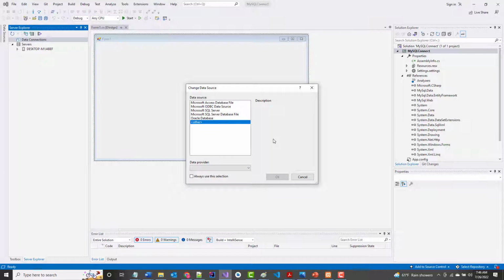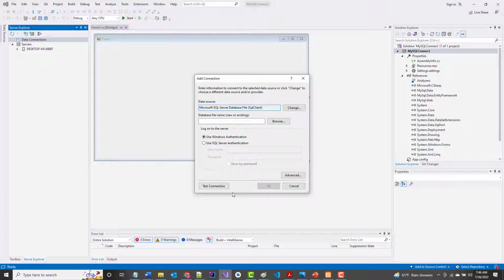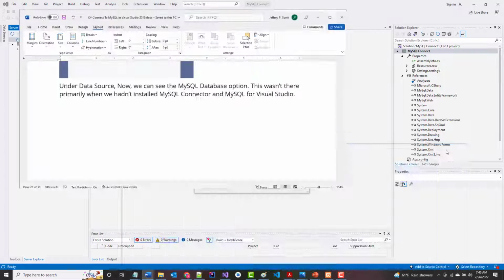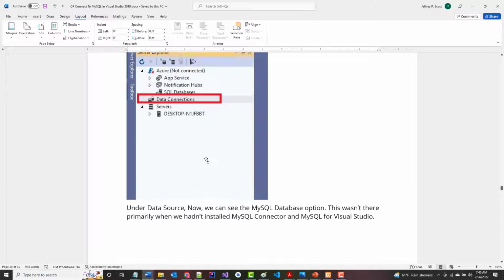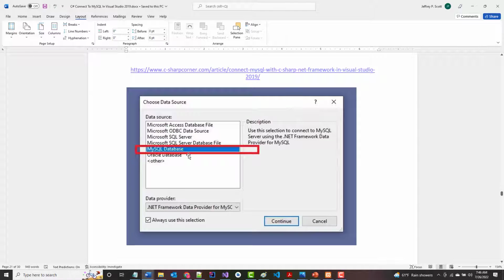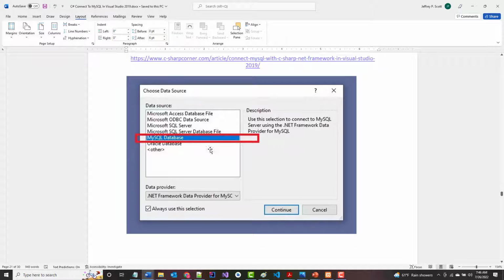Okay, well, I'm going to have to take a break here. We'll make one more part of this, so we've gotten through about the first 20 or so pages of this article. All right, so I am on page 20 of 30. Under here, it does not show MySQL database, so it's pretty obvious that that didn't work, because that's what I'm supposed to see.